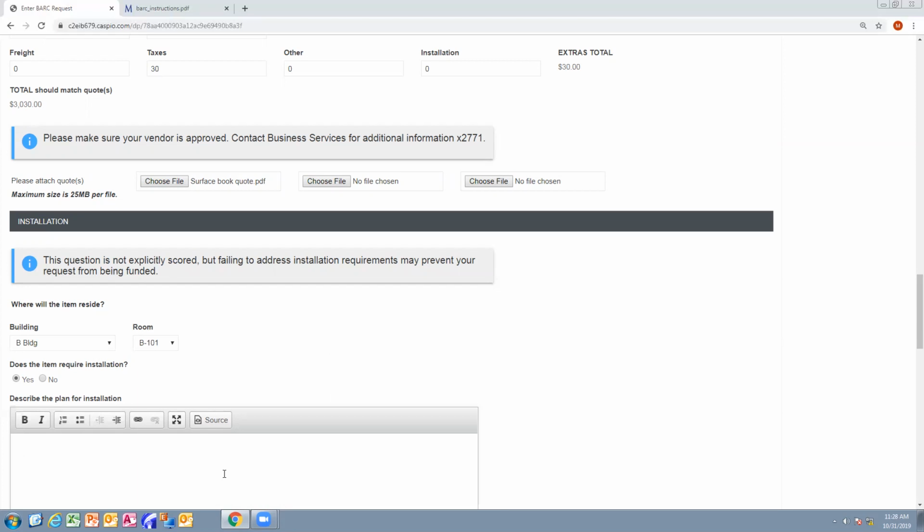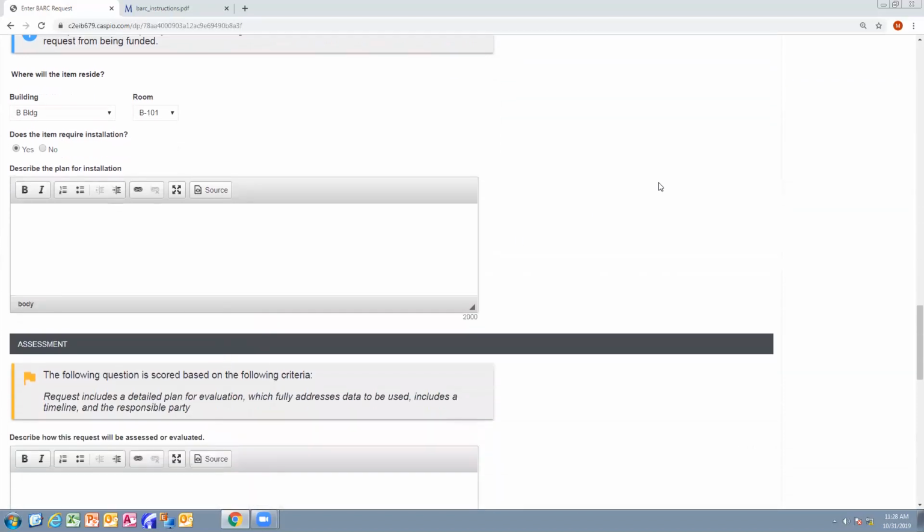Very, very important. Again, the location is important for us because if you're buying a welder, as an example, we know that that requires a different level of electricity than, say, a computer. And so we'll want to see where you're planning to put that welder and if that electricity already exists. And if it doesn't, we'll help you get a quotation to add the proper electricity to that space. So very, very important that you indicate where the item is going to reside and if it requires installation.